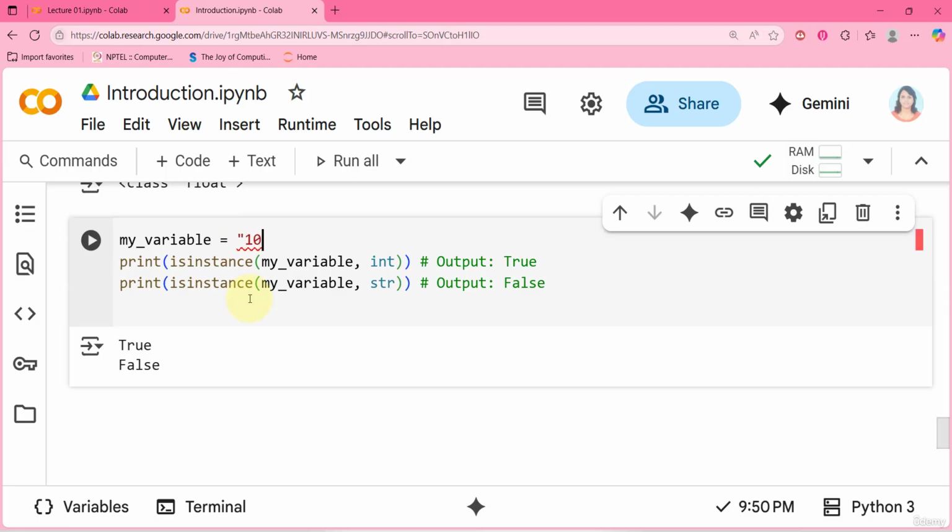If I am making it a string and let me run it, so as you can see, the first one, integer, will now become false because my variable is not an integer, it is a string. So as an integer it is showing false, and as a string it will show true. And let's say 10.35. So in both cases it will show false. Why? Because this is a float.